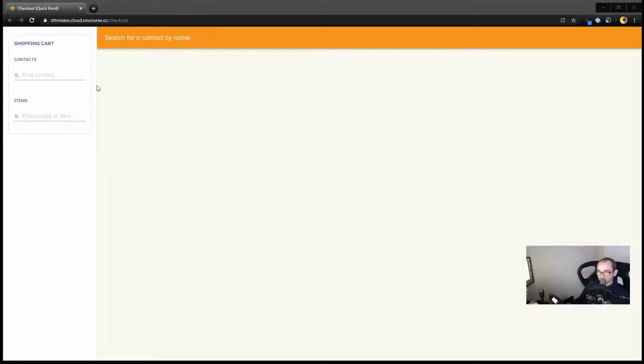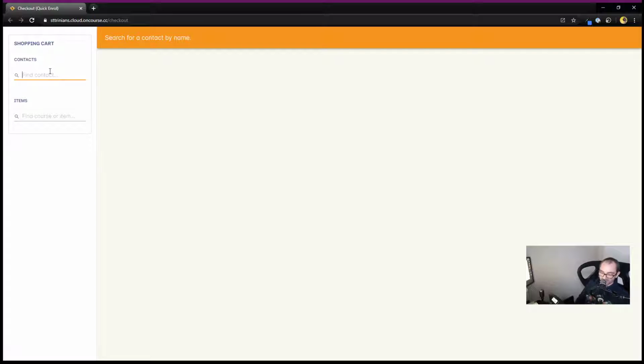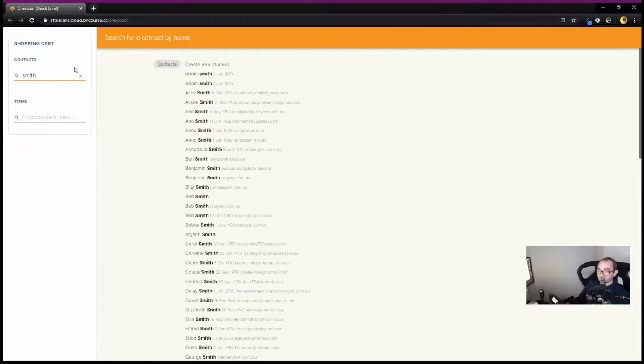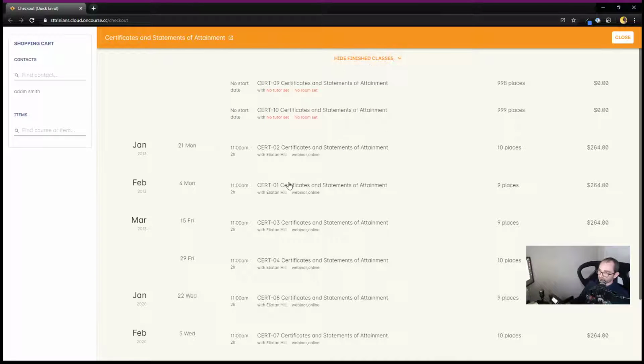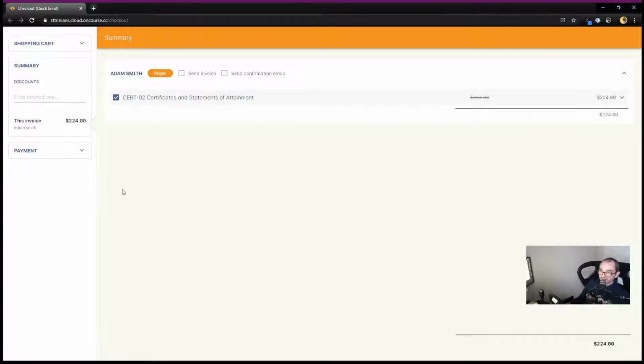I'm just going to show you how to change the price of an enrollment at checkout. Very simple how to do this. So we add the student and then we add the course. I'm just going to pick an old class here because this is just our test system, so don't worry about the age of the data that I'm using here.